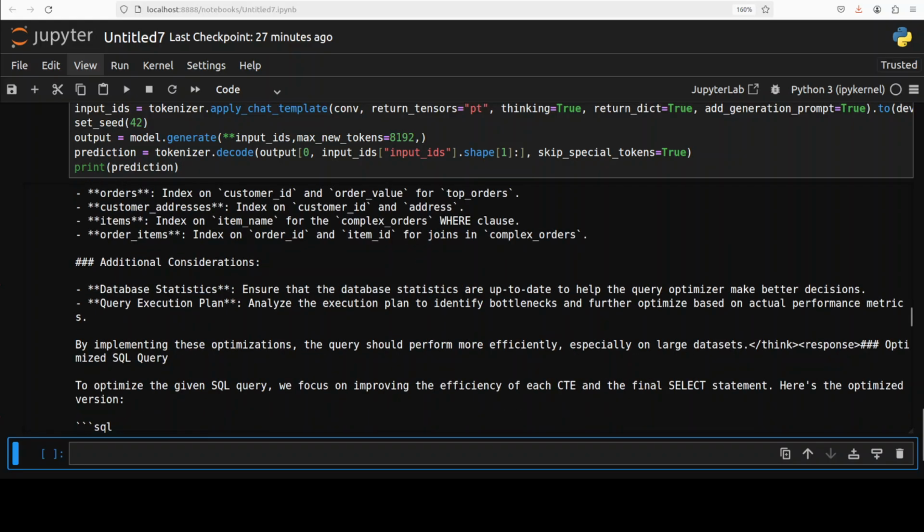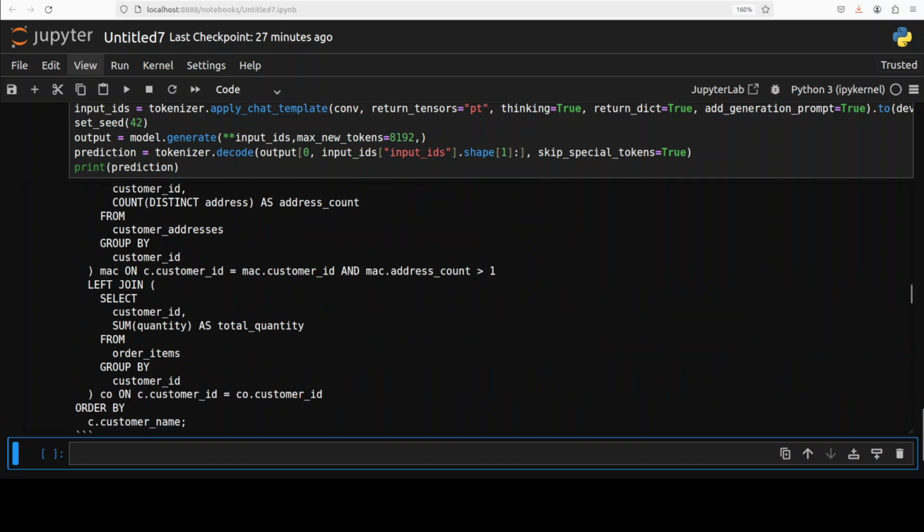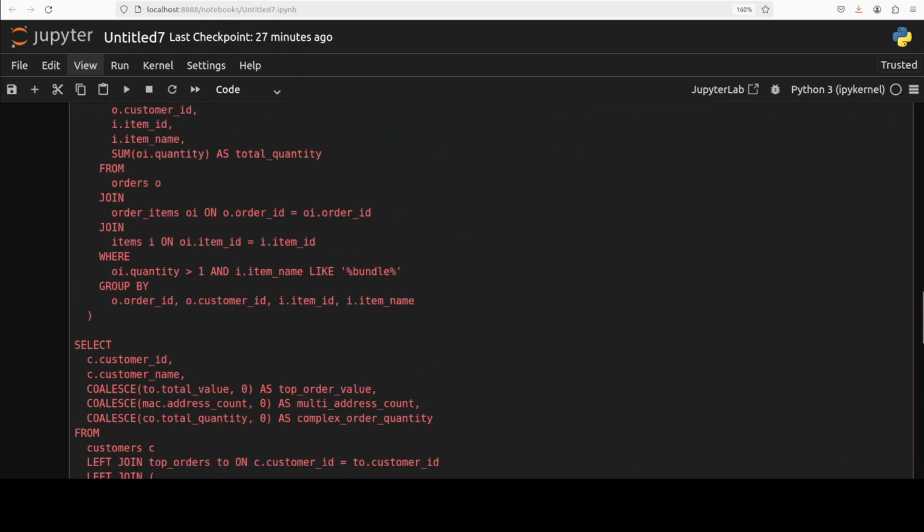And then additional consideration, very nice. Database statistics, query execution plan, very nice. Because its length got terminated, but I think it is in the right direction. This is fabulous, really. I'm very impressed.